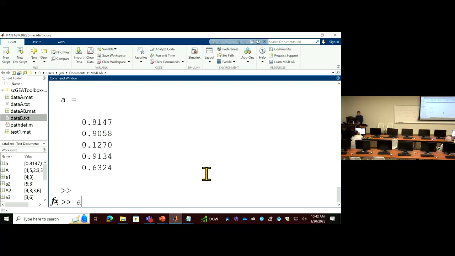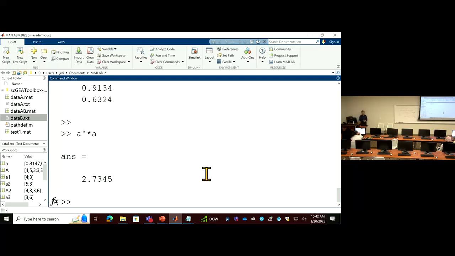You can do a transpose and then multiply by itself. So this is an inner product. Once you transpose, the vector A becomes a vector with dimension 1 by 5. And then you multiply it by itself, which has dimension 5 by 1. So the end product will be 1 by 1. So that's a single number.